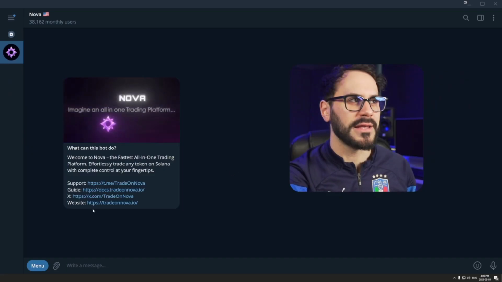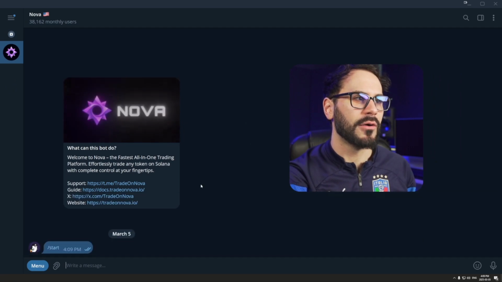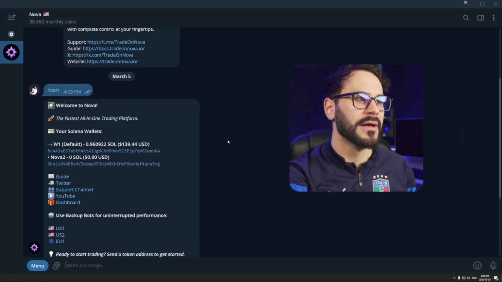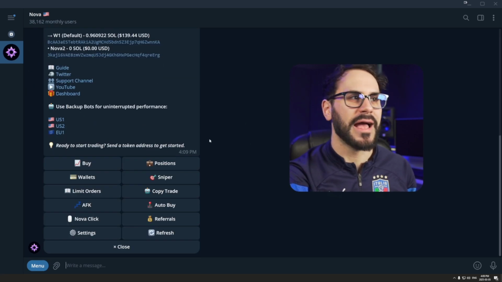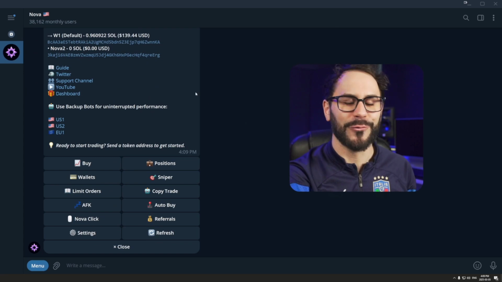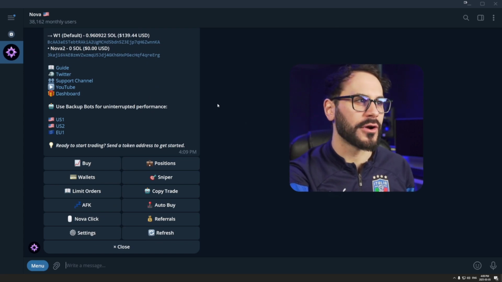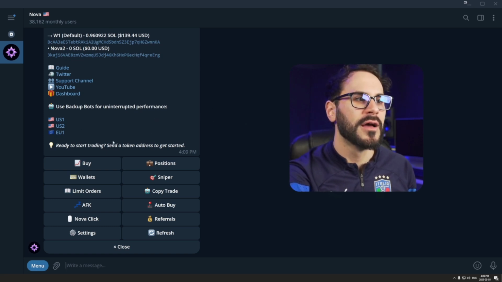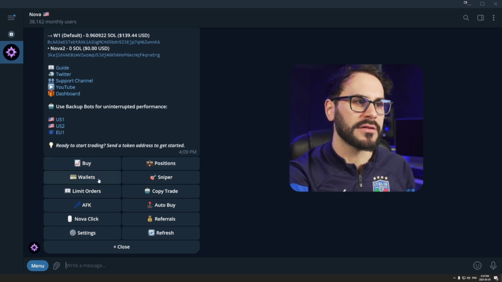Once we're on the Nova page, as we know, I will hit start and my wallet will populate. I literally haven't touched this wallet from the last tutorial. It's just a demo. I have one SOL in it. And we went over a lot of things in the last tutorial. We went over backup bots, buy, position, wallets. And the next thing on this list is the sniper.